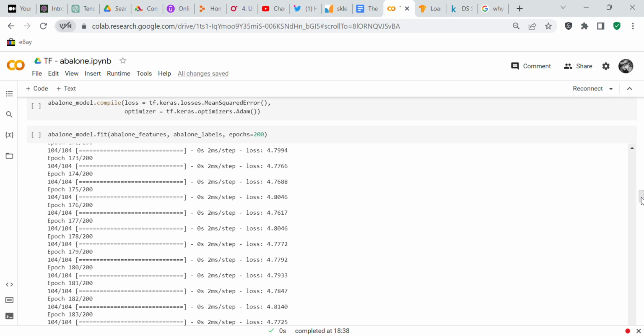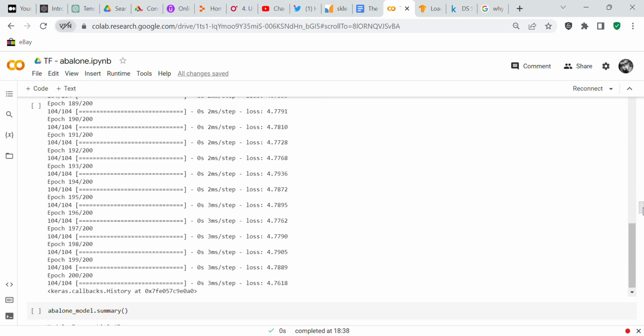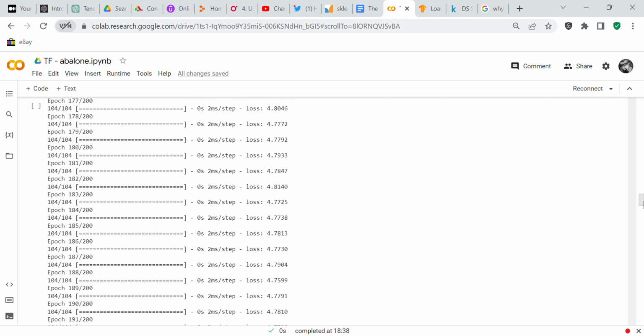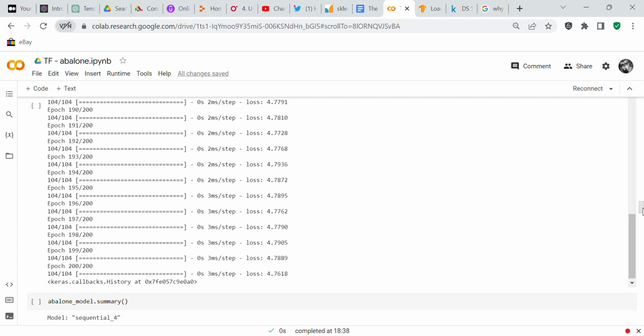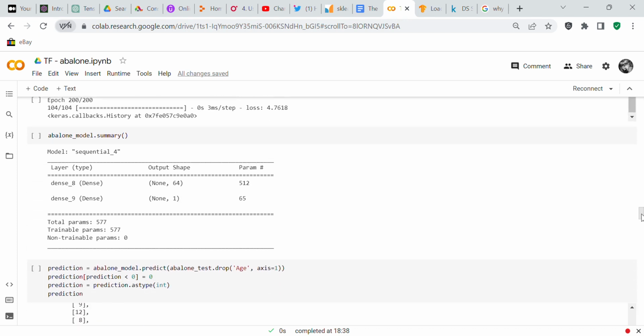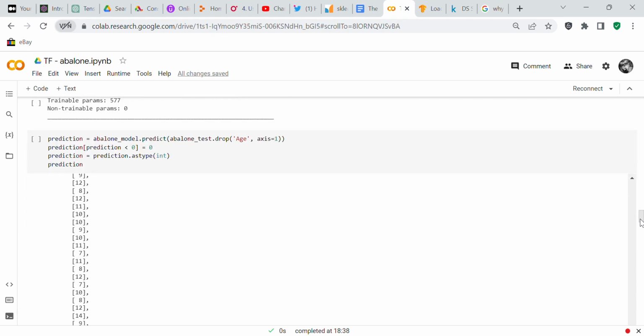So we have a loss of 4.7994, and how many epochs did we have in here? We had 200. I set it up for 200 epochs. And so you had a loss of 4.7618. And then we do a summary. And then now we make our predictions.